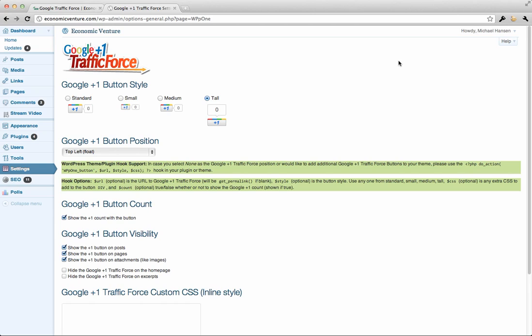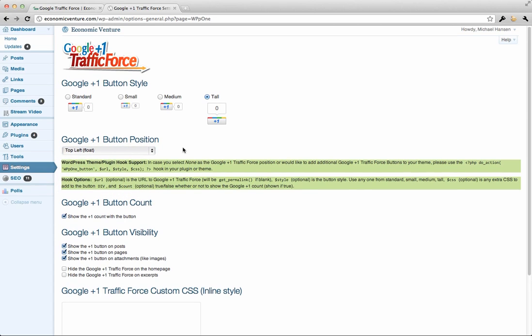Okay, so here we are in the Google Plus One Traffic Force admin panel, and as you can see, it's easy to put the button on your page and to change it however you want. You can see the Google Plus One style button: standard, small, medium, or tall. We'll go ahead and choose tall, style it however you want. Easily choose from the drop down menu where you want to place it: top right, top left, bottom, bottom right, bottom left, top, anywhere you want with the click of a button, and it will replace your Plus One button.